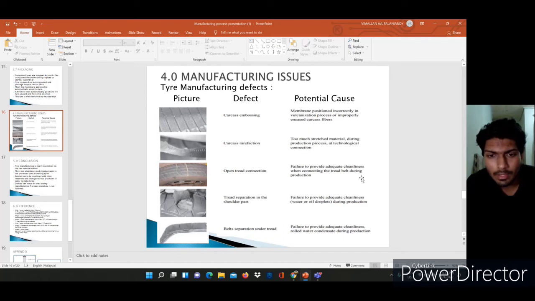The next one is the thread separation in the solder part. The cause of it is failure to provide adequate cleanliness, with water or oil droplets during production. This means that during the process, water or oil or any other factors affect the process, which causes the thread separation in the solder part. The last defect is the bulk separation under the thread. The cause is failure to provide adequate cleanliness, with roll water condensate during production. So these are the defects that occur during the tire manufacturing process.